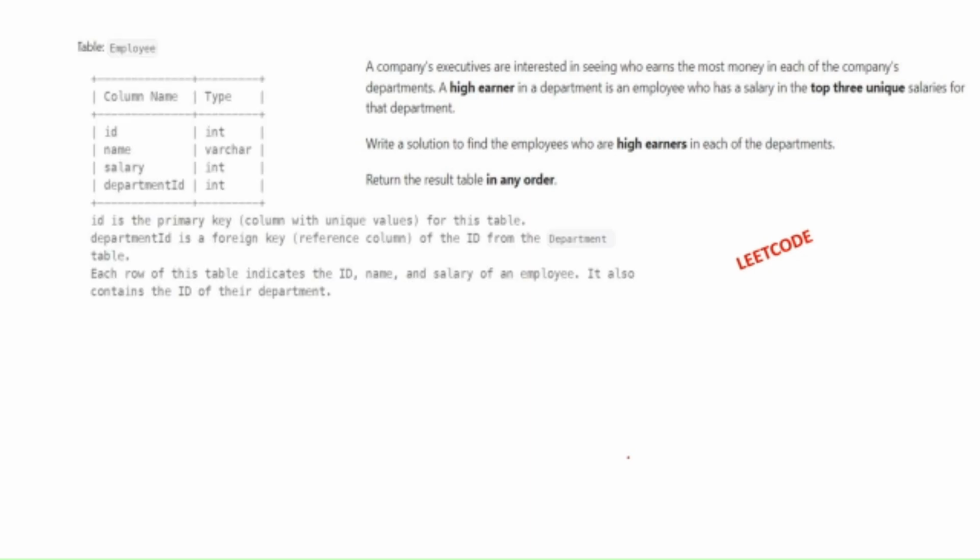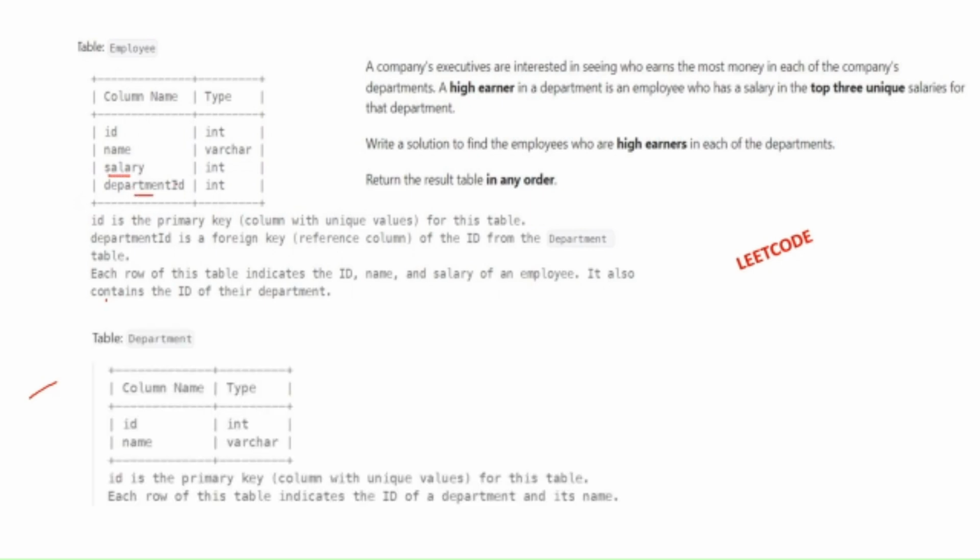So there are two tables here. One is the employee table where there is an ID, which is the primary key, which uniquely identifies the employee, of course, the name of the employee, the salary, and the department ID. And there's a department table which has the primary key as ID, which is the department ID, and the name. And this particular field, department ID, is the foreign key that references this table from employee to department.